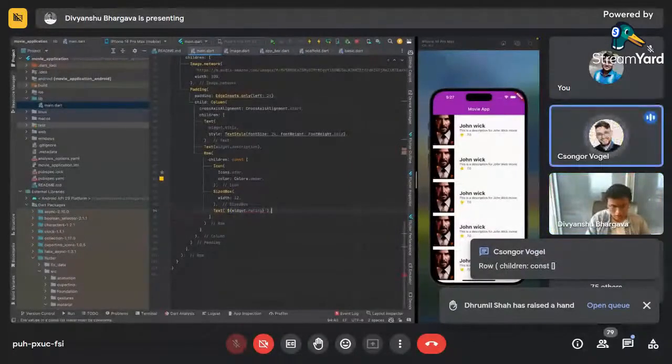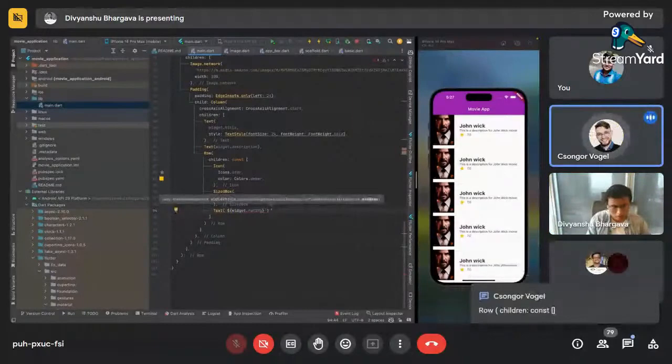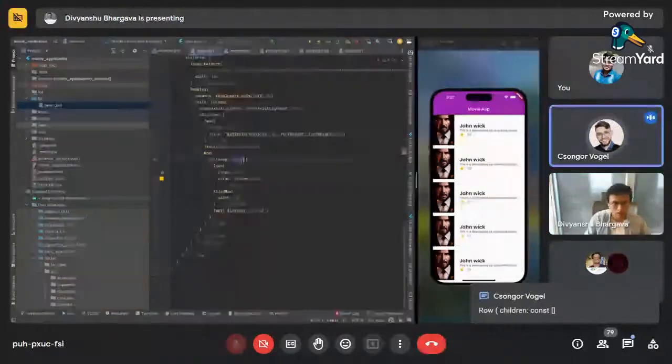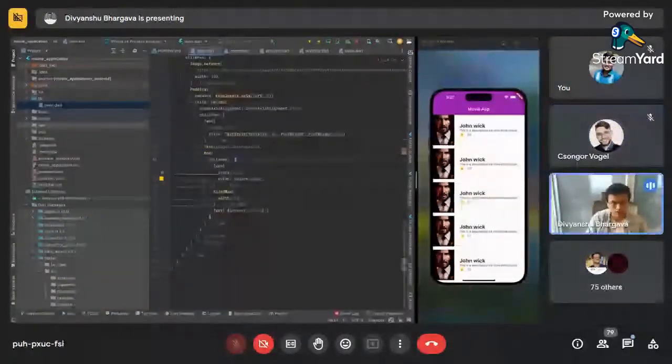Divyanshu, sorry for interrupting you. If you are removing the const from the row's children, then it will work. Okay, got it. That's what I was wondering about. Thanks, Chandra. No issue.